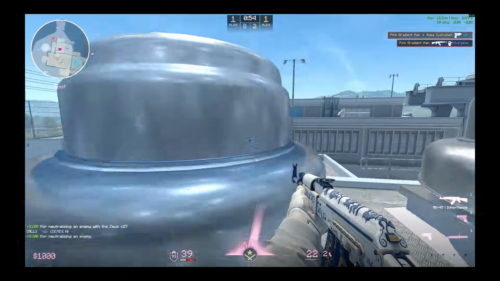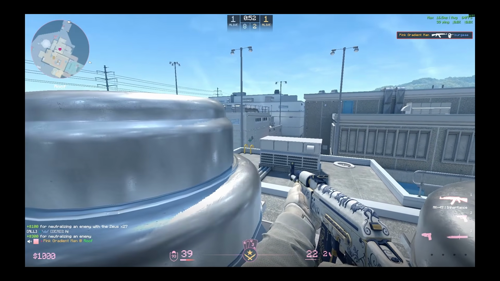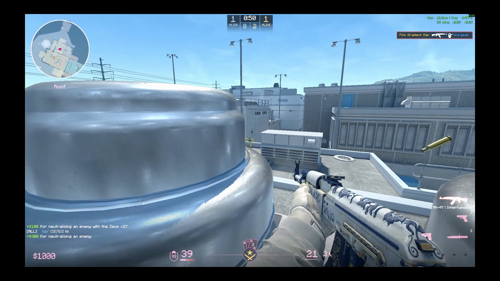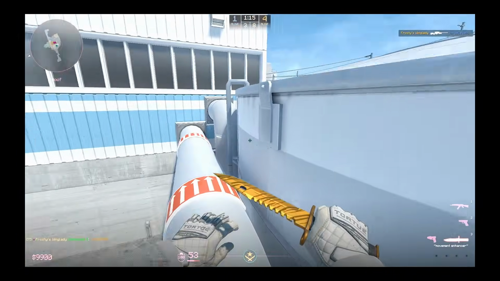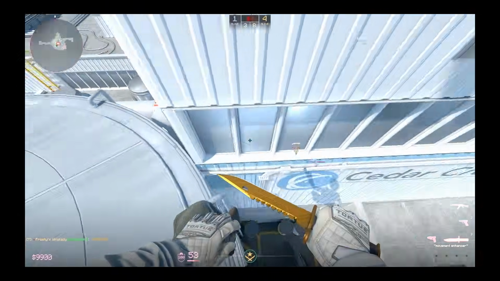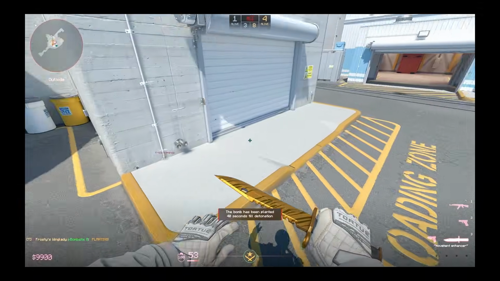Now, jump bugs are possible without a bind, but it's a lot more difficult because you got to get the timing perfect, and it just takes a whole lot of practice and finesse. It is much easier to just get the bind, learn the bind, and figure out all the locations.